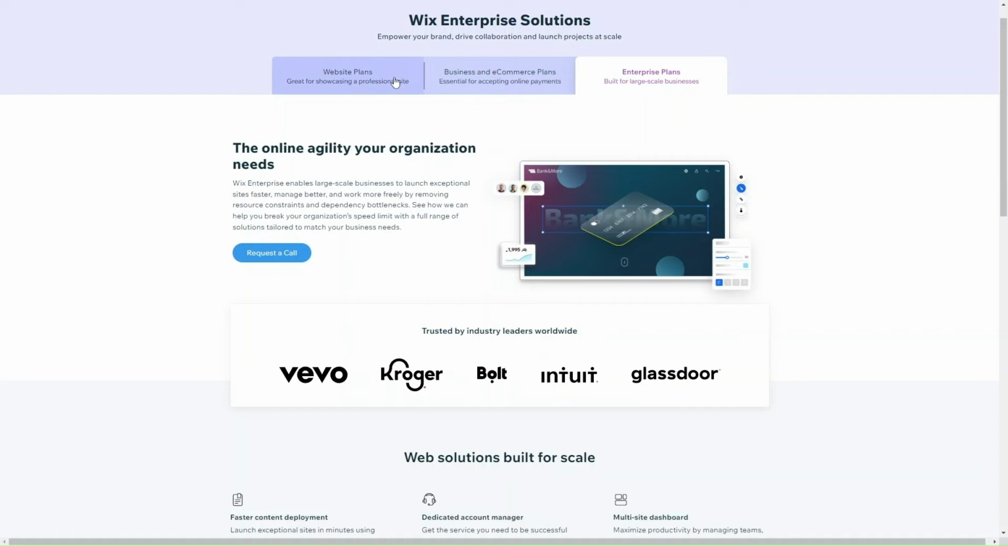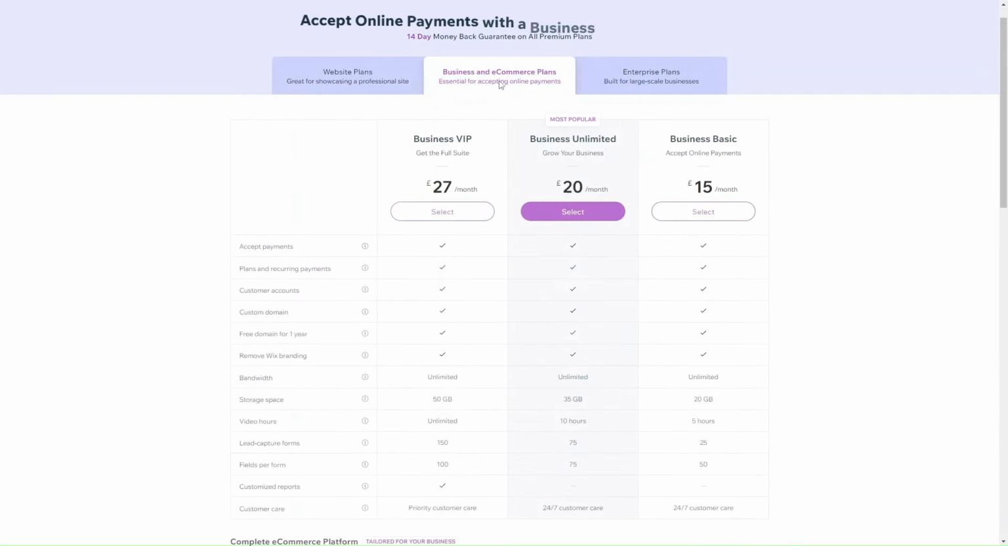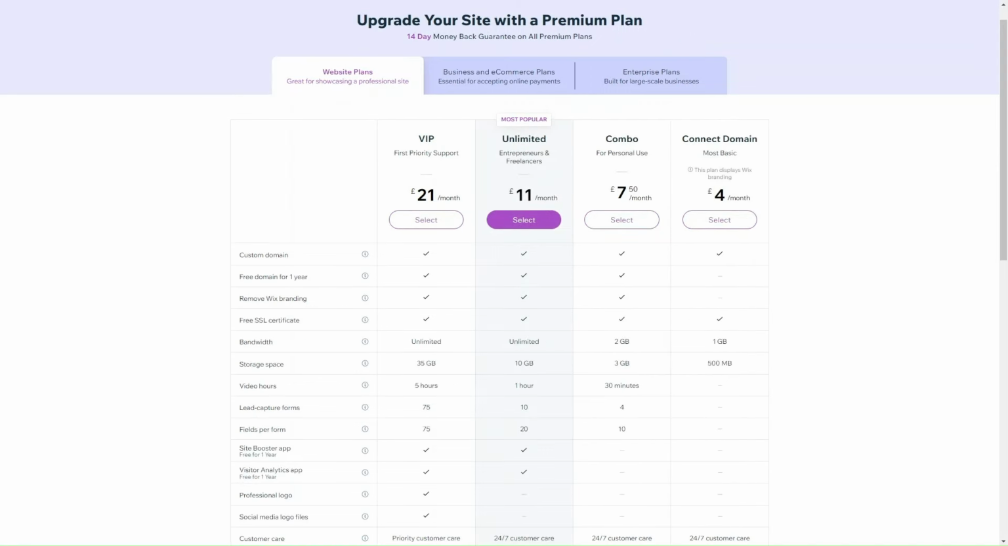But then the other options are the basic website plans and the business and e-commerce plans. It's important to note, if you have any kind of functionality where you want to take payments on your site, whether that's payments for your products or payments for any events that people can book, then you need to have a business and e-commerce plan. The business and e-commerce plan will let you actually take payments. If you have a standard brochure-style website where you just have contact forms and things like that, or a blog, then a simple website plan will be fine.